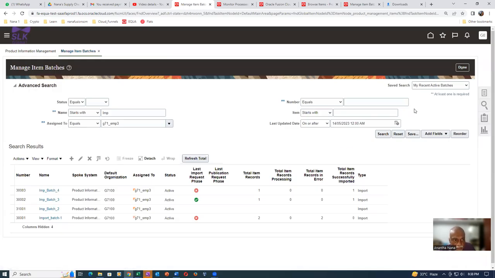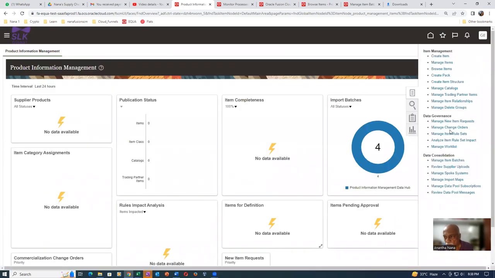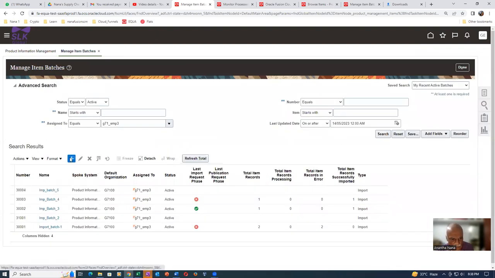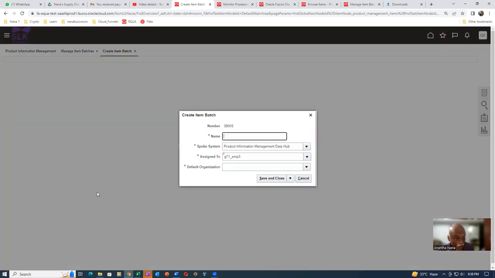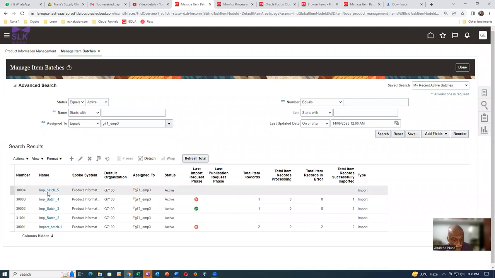So close the screen and then again open up the item import. I'm going to put the manage item batches. It's giving an error actually. So the fifth batch is also started, but it doesn't end in error. So what you can do is, it has started now. Fine. You click on the hyperlink of it, go there and then edit. You need not create a new one, but it is unable to.